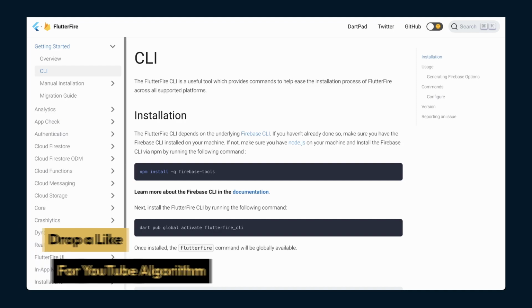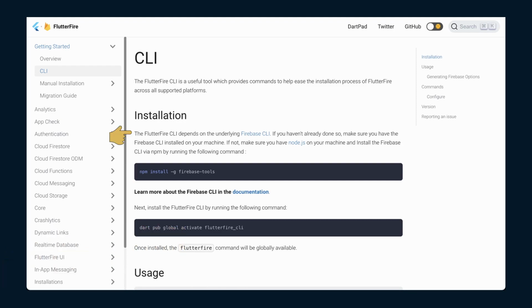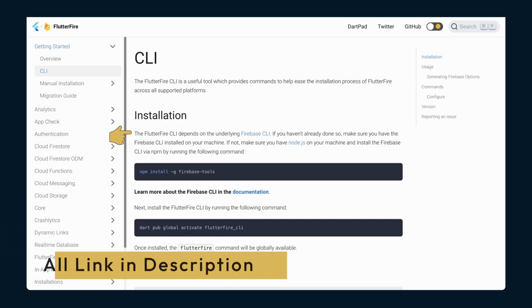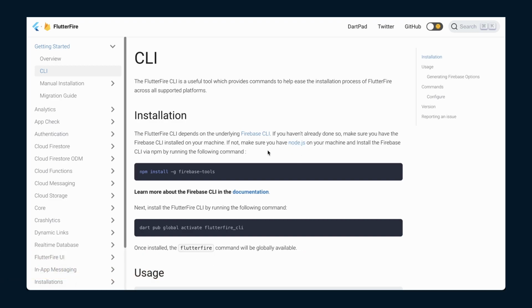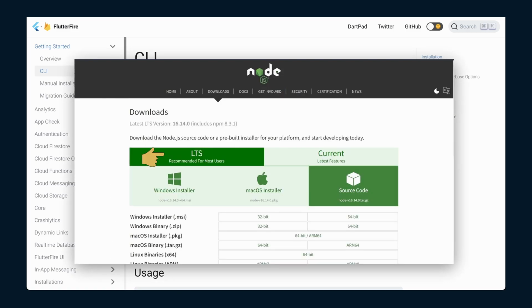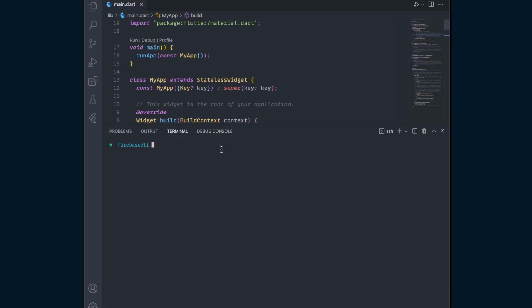So to get started, open the FlutterFire CLI docs. Now here it says that the FlutterFire CLI depends on the underlying Firebase CLI. So we will need to install the Firebase CLI first. To do so, we will be using Node.js. If you don't already have it, then go ahead and download the latest LTS version and install it, which is pretty straightforward. Then we will copy this command, which is the same across all the platforms, and run it inside our terminal. And then it should start the installation.